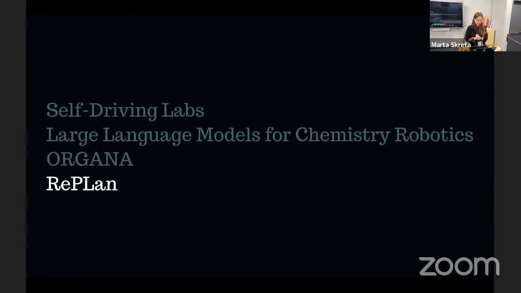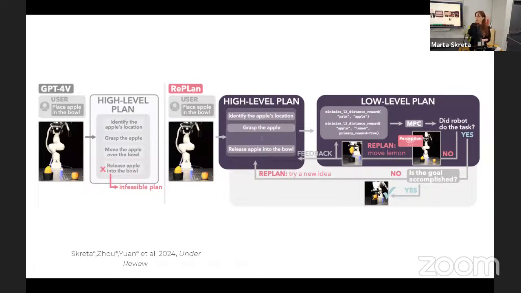The last thing I'll briefly talk about is less chemistry related, but we can think about it in the context of using robots in the lab. We worked on a project called Replan a little while ago. The point of Replan is that things go wrong all the time. With robots and humans, things never go as expected. So we want the robot to be able to figure out if something is going wrong and then adapt as it's executing the experiment.